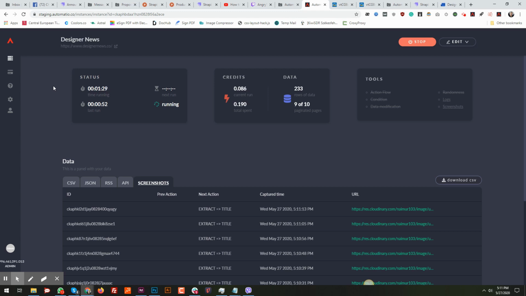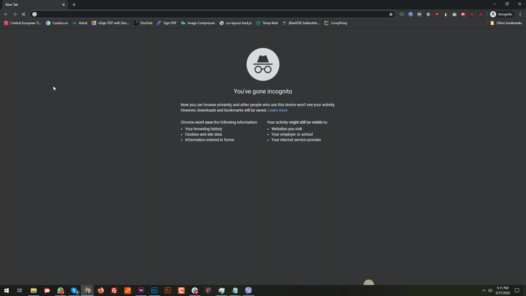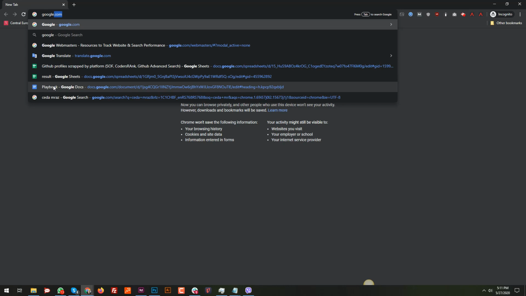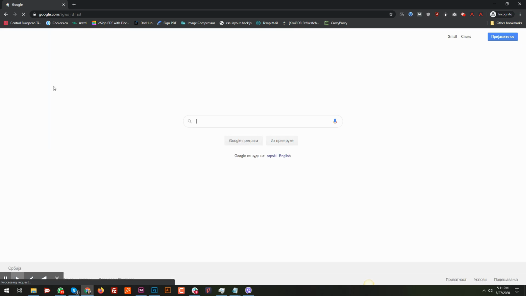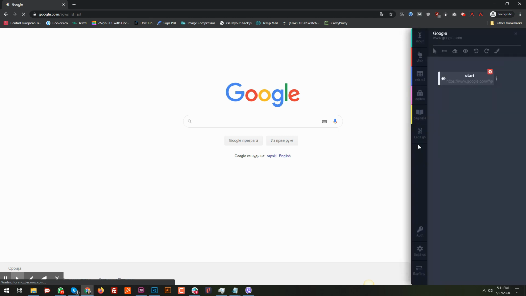So I'm going to open a new tab, incognito, and let's say that I want to go to google.com and automate Google. It's really slow, it's annoying me. Even Google is slow loading. But anyway, I'm going to be patient. So I'm going to open the Automatio extension, and I'm going to utilize another action to show you how cool it is and what you can do.